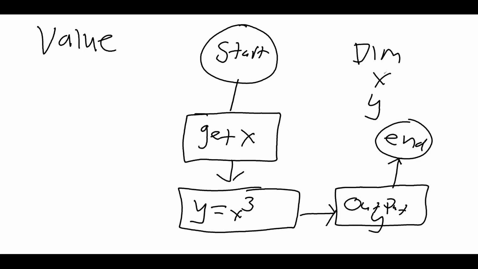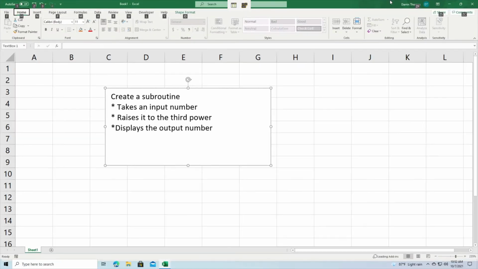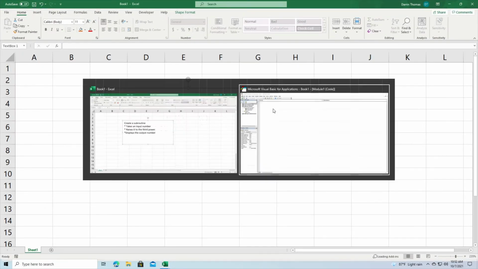And now what's happening is that we need to make this happen using VBA. So we're going to go back to Excel and we're going to go into VBA and see if we can make this happen. All right, so we're inside Excel now. We'll move over to VBA now.